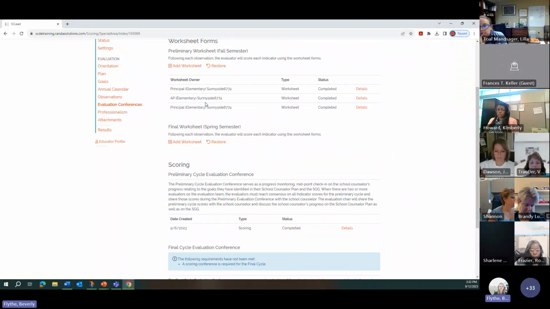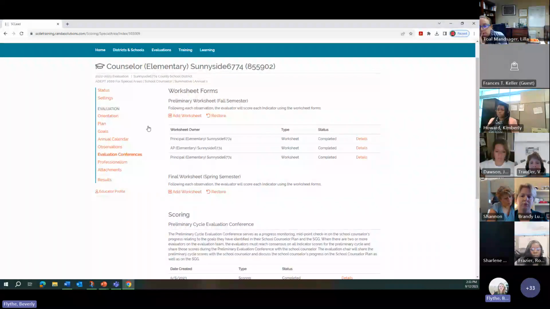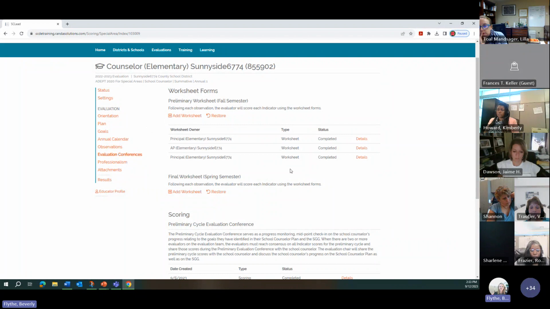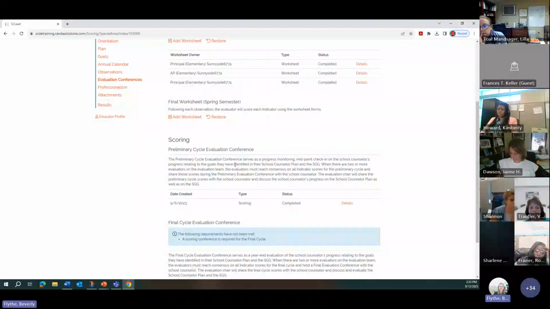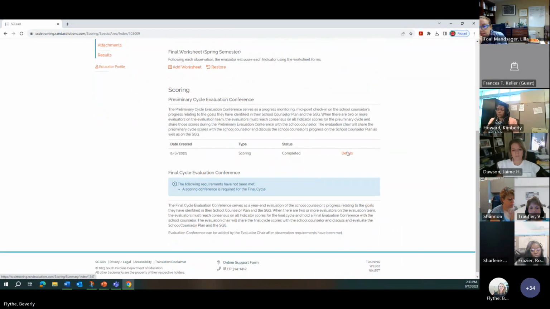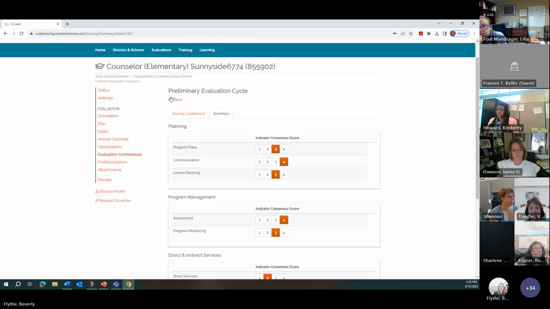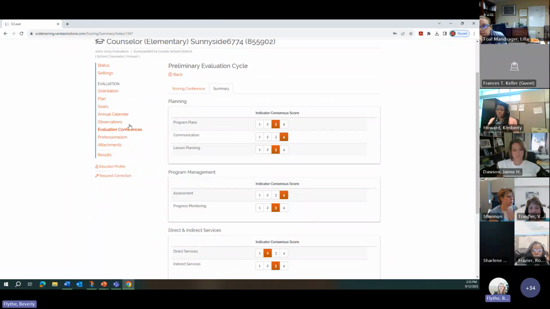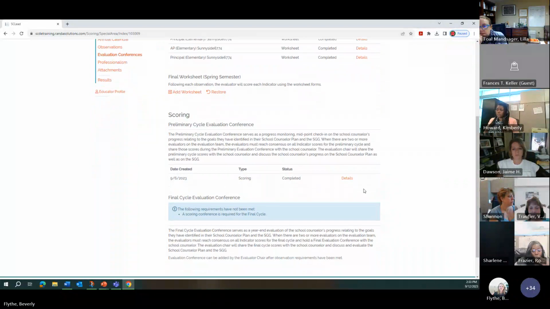Once you've completed as many observations as are required for that contract level, remember this is an annual one summative, so she had to have 2. So we've got 3 that are completed here. We've already done 2, so we just happen to have 3. Then the preliminary cycle evaluation conference can be held. Now, what I would do is once you click on there, it would say start the conference. So we've already done that. I thought I deleted it.